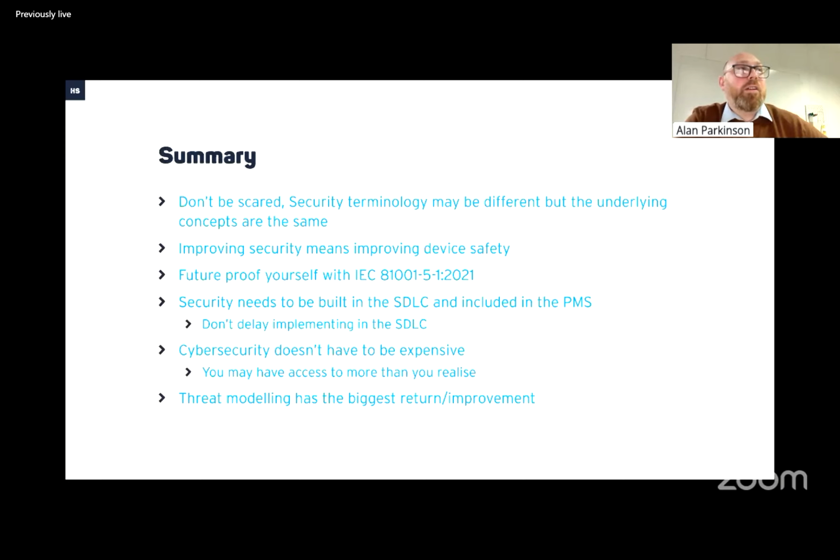And if you could only do one thing on security, I'd say start threat modeling. Understand where your risks are and what your security requirements are, and start building those into your medical device and mitigating those risks. That will have probably the biggest return on investment.